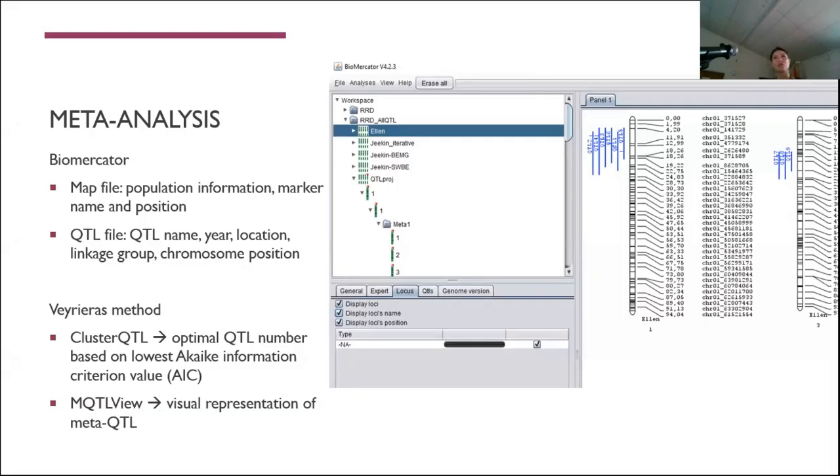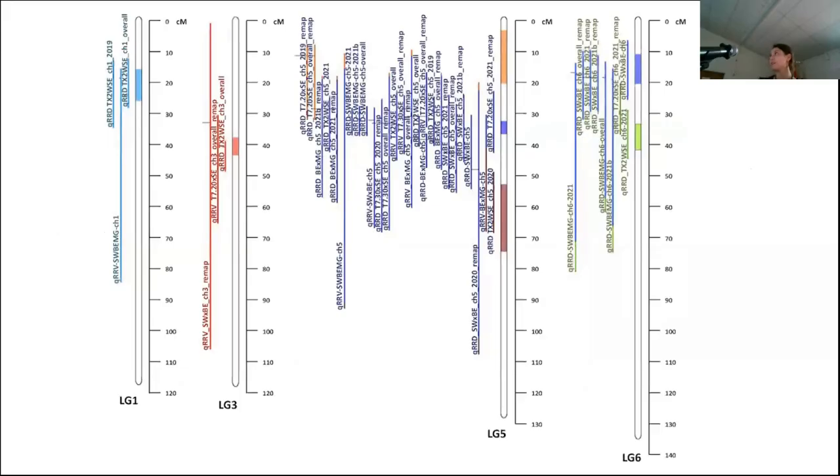There are two methods that you can choose from. One is the Goffinet and Gerber method, but we used the updated version of that, which is called the Veyrieras method. And it has two rather simple steps. One is called cluster QTL. It outputs the optimal number of meta QTL for each linkage group, and that's based off of lowest AIC. And then from there, you can go to the visual representation of that, where it actually shows you the meta QTL and their positions, which looks like this.